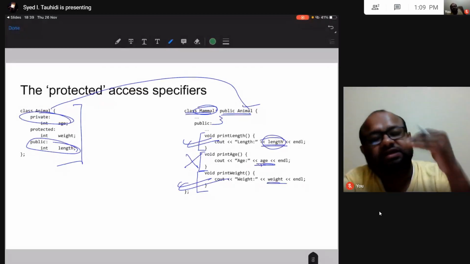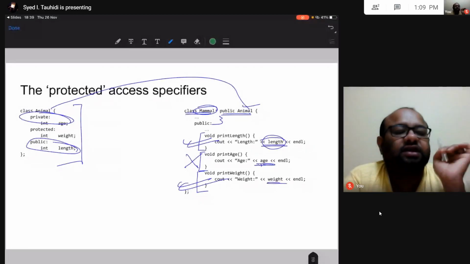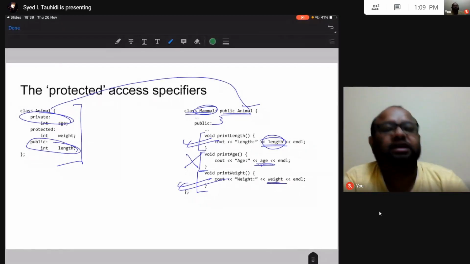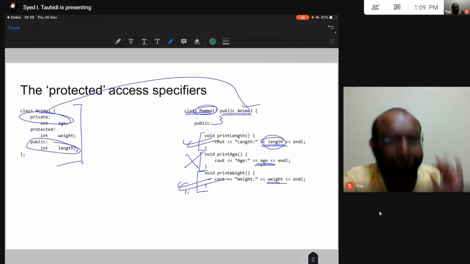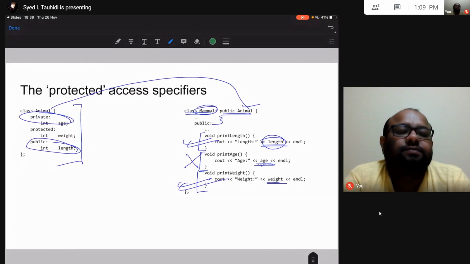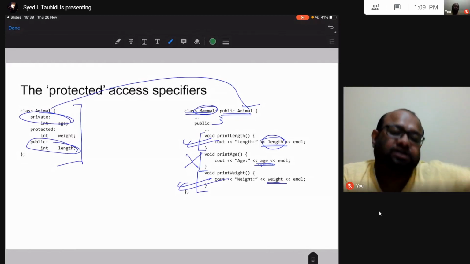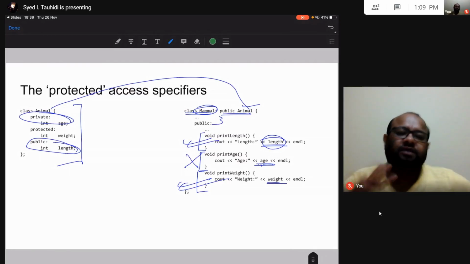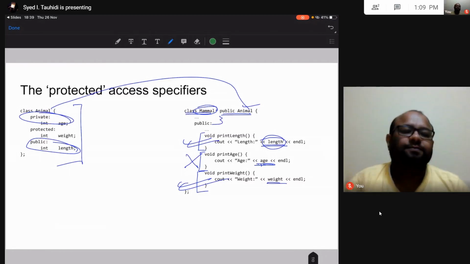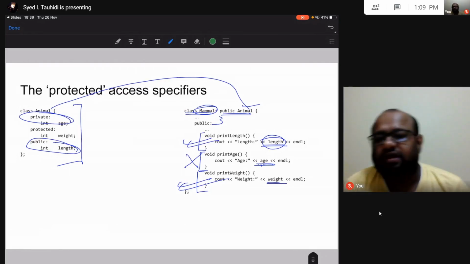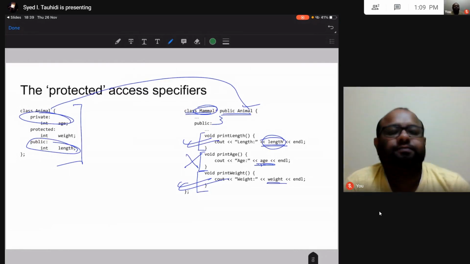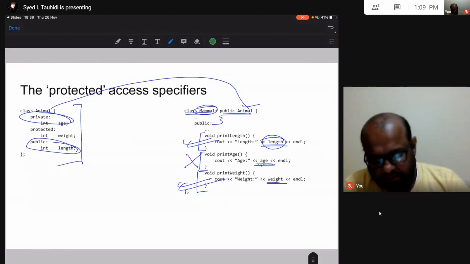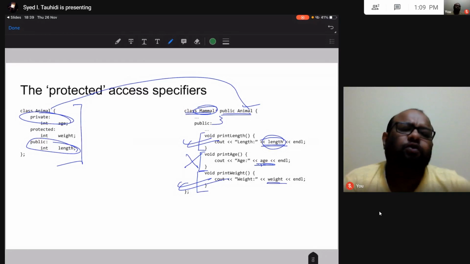But protected: if there is a direct inheritance relation, and I'm inheriting in this mammal class from this animal class, I can access this protected. In my main function, which is outside, there is no inheritance relation between the main function and this animal class, so I cannot access this protected, but in my mammal class I can access it, like length. So this is the difference between private and protected, and there is nothing more you need to know about protected.